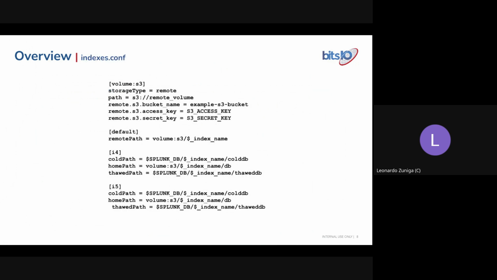This is how the Smart Store configuration looks when enabled. This is in indexes.conf. We define a volume which points to our remote storage, to the path. In case we want to apply this to all of the indexes, we define the volume in the default stanza with the remotePath key value.